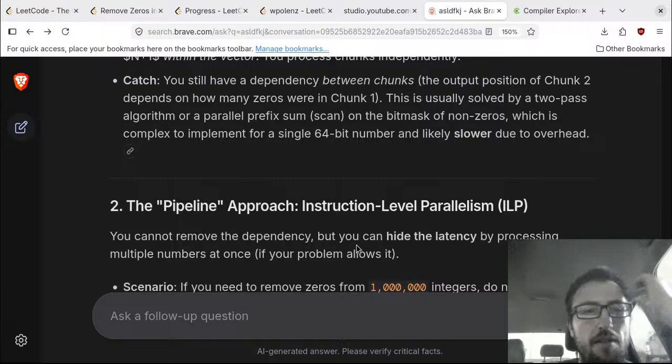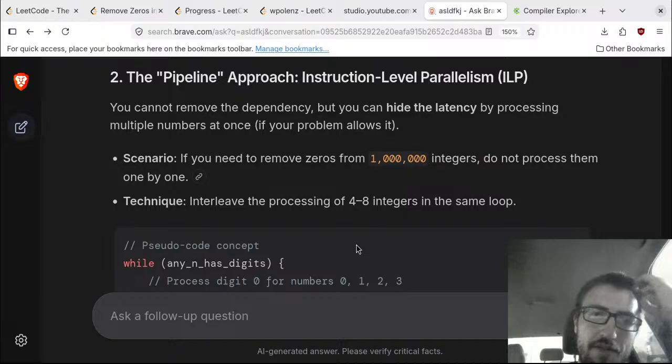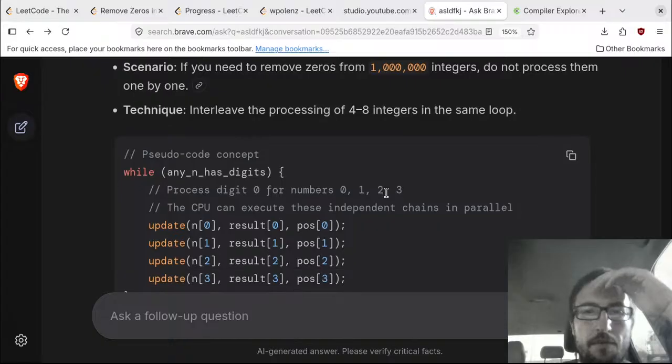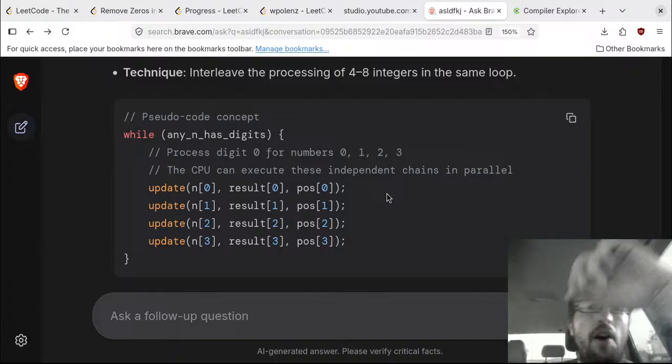Pipeline approach: it cannot remove the dependency, but you can hide the latency by processing multiple numbers at once. Your problem allows it. You need to remove the zeros from a million integers, not process them one by one, interleaving the processing of 4 to 8 numbers in the same loop. Okay. Oh, interesting.